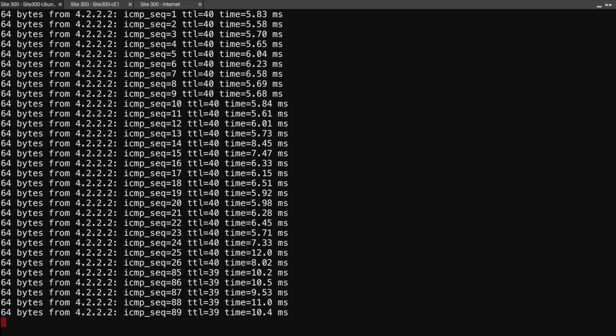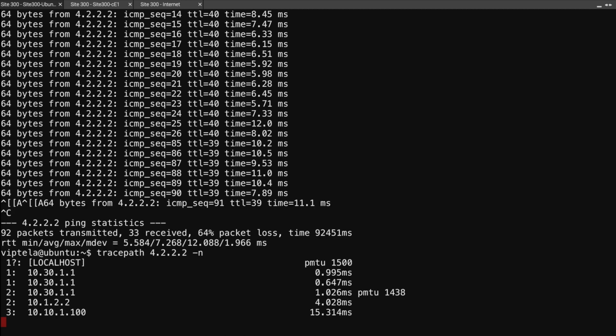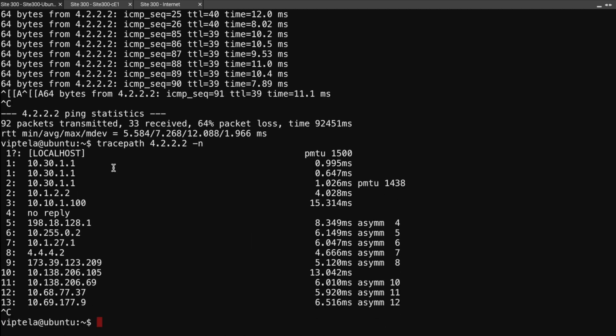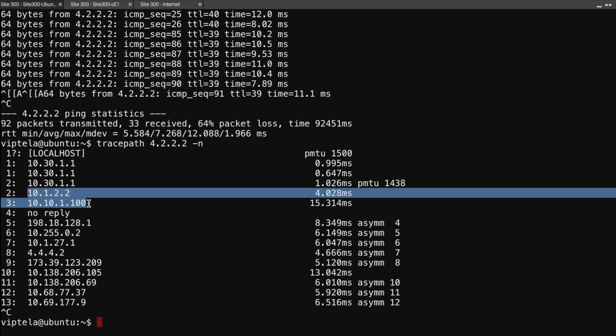Now we'll disable the ping and check the trace path and confirm that the traffic is in fact going through the BFD tunnel. And as we can see, the traffic is going out of the site 300 towards the site 100. This confirms that the NAT fallback kicked in and the traffic got failed over to the BFD tunnel.